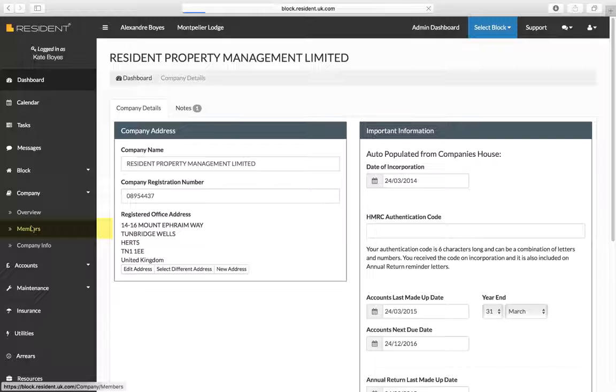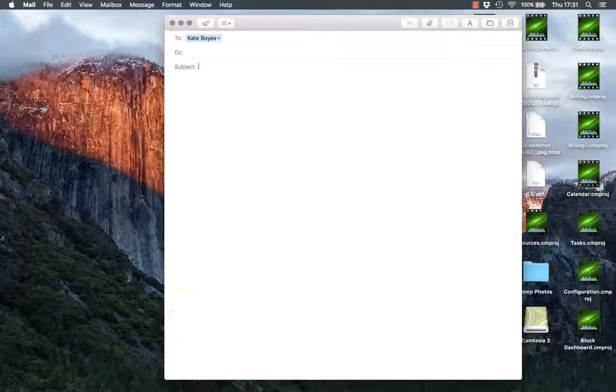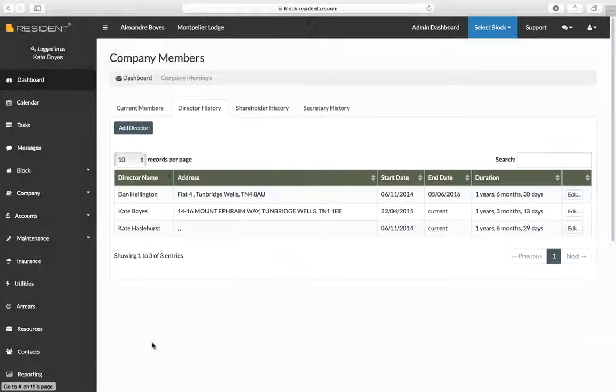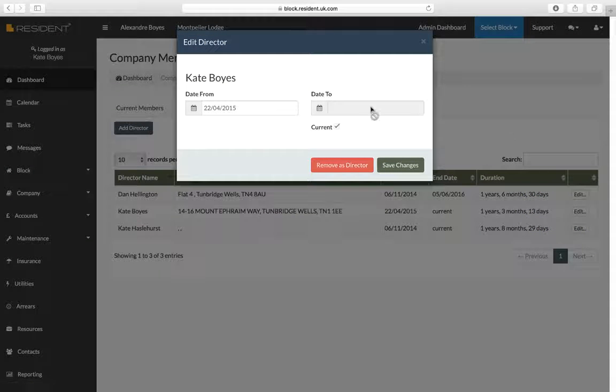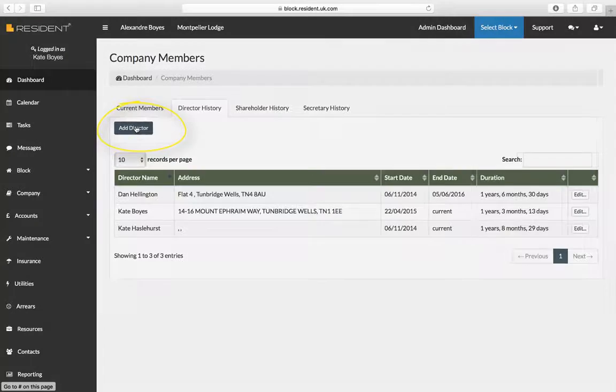Moving down to Members, this is where current members, shareholders and directors are listed. You can message them directly from here by clicking on their email address. And the Director History tab takes you through to the list where you can edit their details if necessary. For example, if you need to change their status from current to past, or remove them as a director. You can add a new director from this tab by clicking on Add Director.